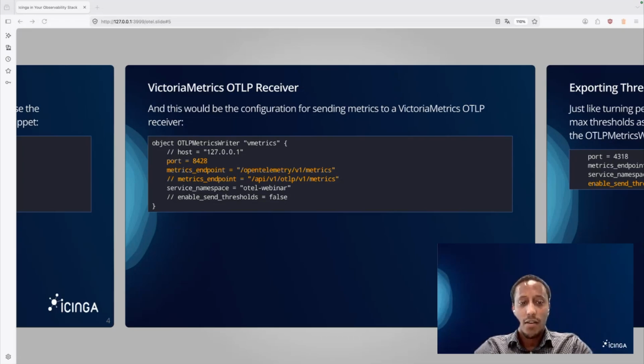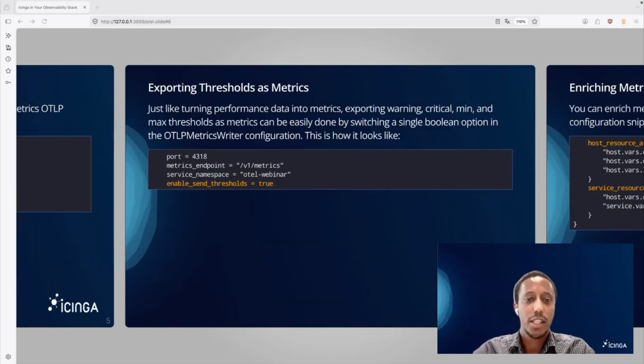As we have now covered the basic configurations and how to configure them to connect to different OTLP backends, now let's move to the real and also interesting part of my slides, I guess. And that is exporting the check thresholds as OpenTelemetry metrics as well.